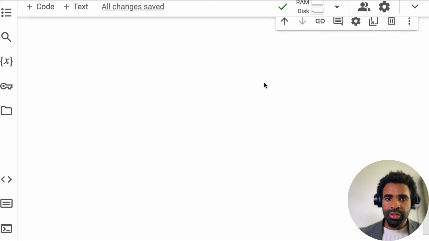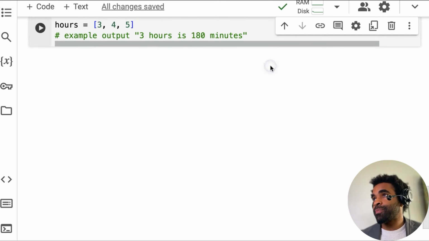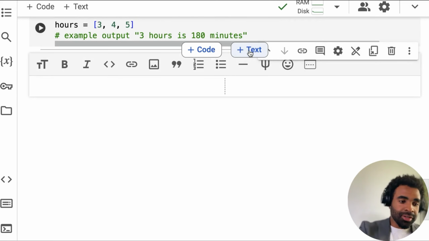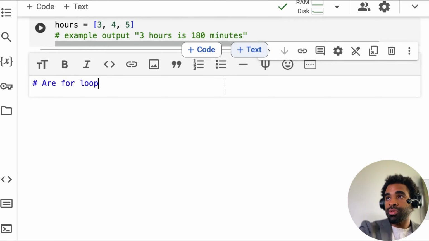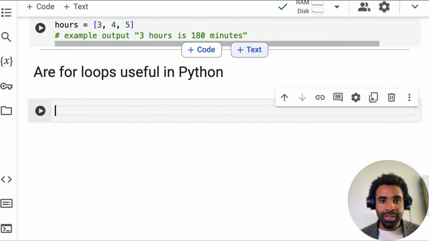Okay, let's take a quick detour and ask ourselves the following question. Are for loops useful in Python? For this, I'm going to open a new text section and call it "Are for loops useful in Python?" The reason I ask this question is that there are many cases in Python, especially when we're doing data analysis, where for loops are not the ideal way to do an operation.